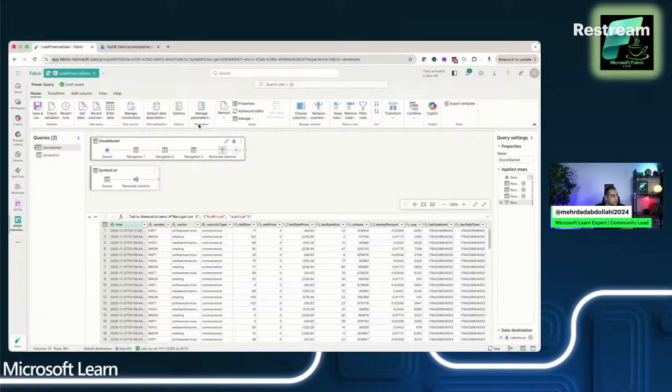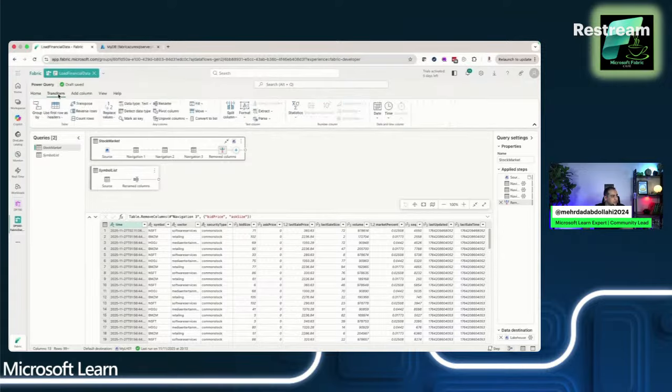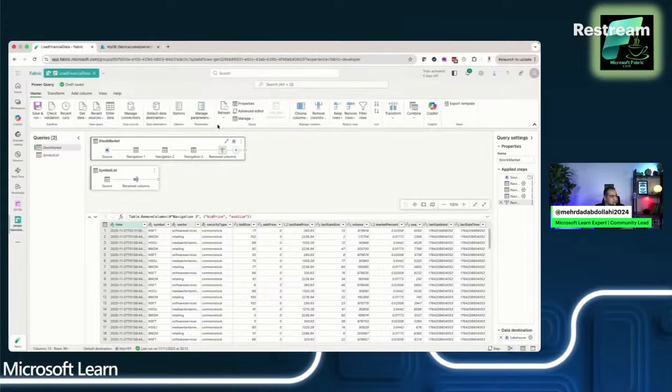What else can we talk about here? I'm just trying to not miss anything. In order to transform the data, let me just complete this section. I mentioned the parameters. The parameters in Dataflow Gen2, right?